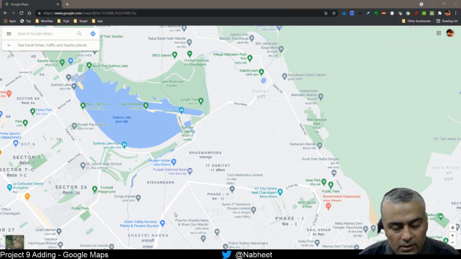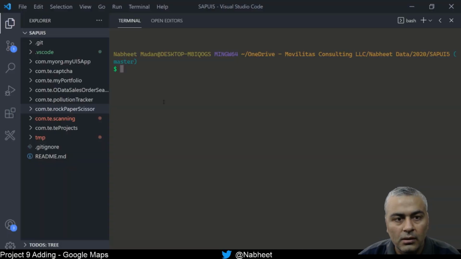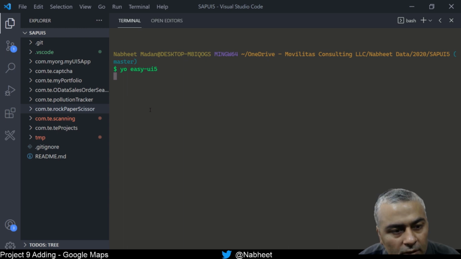So without wasting much more time, let's quickly start our project, and as always, let's use our Easy UI5 to create the skeleton, and then we will add the maps, Google Maps and all.